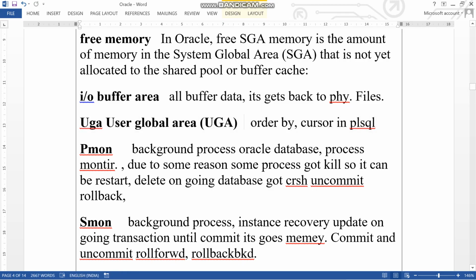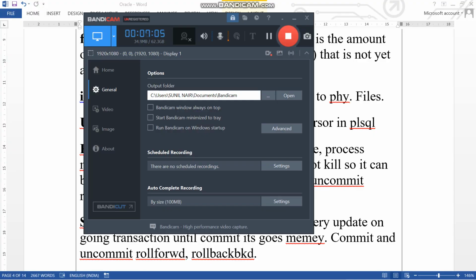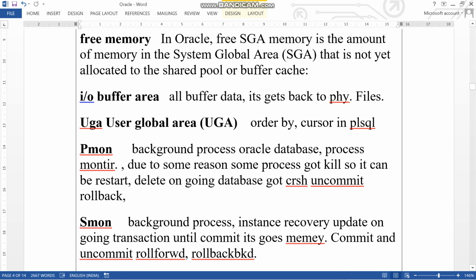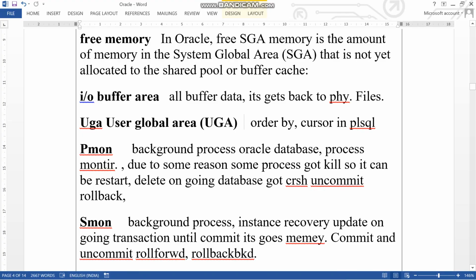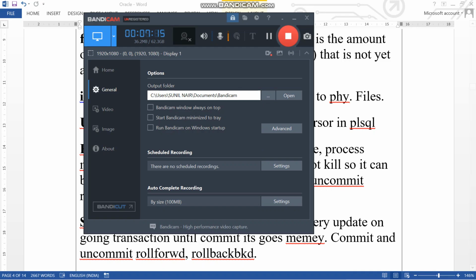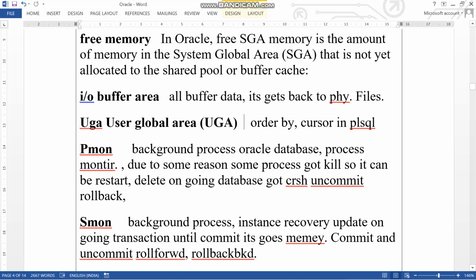But it's an architecture term. So if it's an architecture term, then you have to give the proper name only, because this architecture name is given by the Oracle group. UGA is one architecture parameter name given.